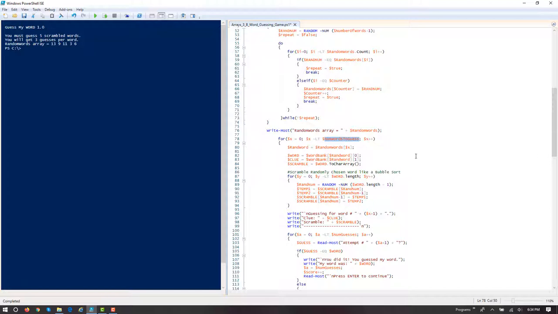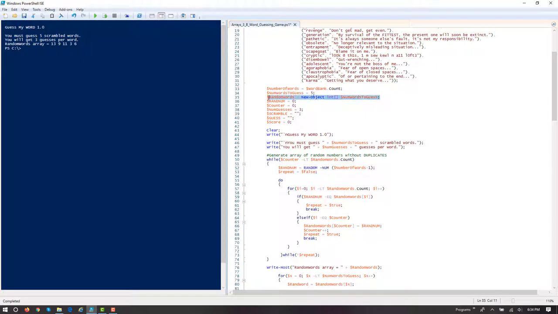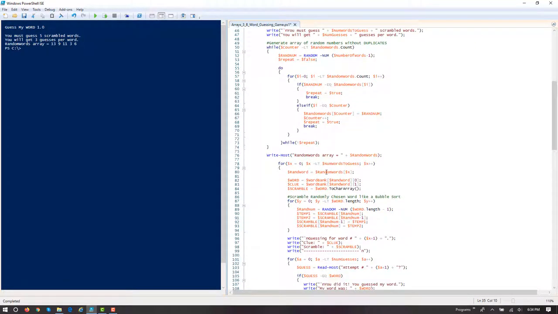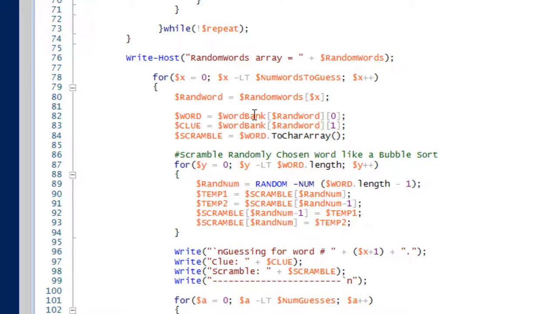For the number of words to guess, that's five, we're going to, in this case, rand word is going to be random words x. Well, random words, remember that was our array. It's our array of five unique random numbers. So we're gonna get each of those unique numbers and pass it to rand word. And then what does rand word do? We're gonna take our word bank, our 2D array, and pull the word that we wanna scramble, and store that in word. And we're gonna put the clue that we wanna present to the user, store that in clue. Whatever that random value is, this is the word we wanna scramble in column one, and this is the clue we wanna give the player in column two. But remember it's off by one, so it's indexed 0, 1, and not 1, 2.